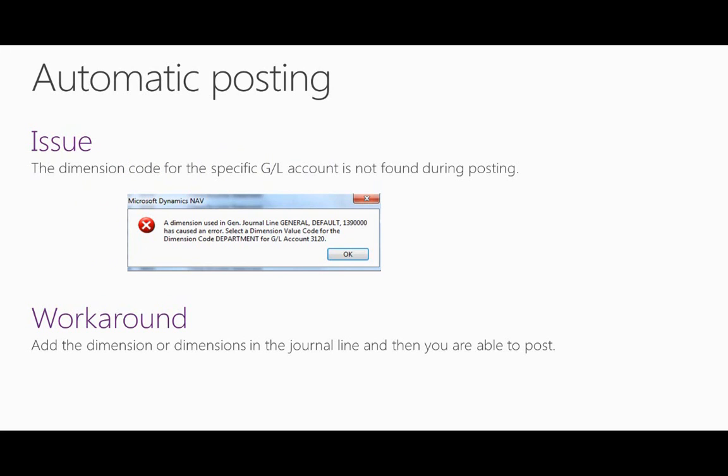If in the retained earnings GL account you define a dimension, which can be a global dimension or not, with the value posting equal to code mandatory or same code, the system expects to receive the specific dimension for that account. When you run the close income statement, the system needs to insert into the specific GL account, but the dimension code is not defined during the posting.